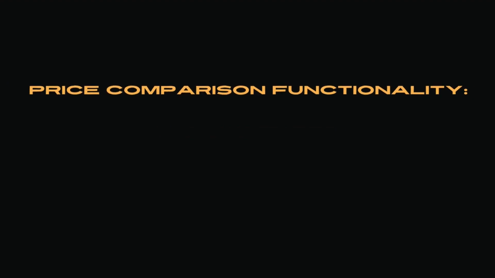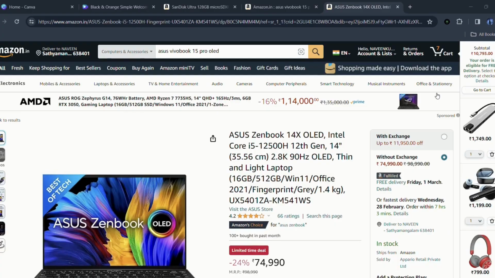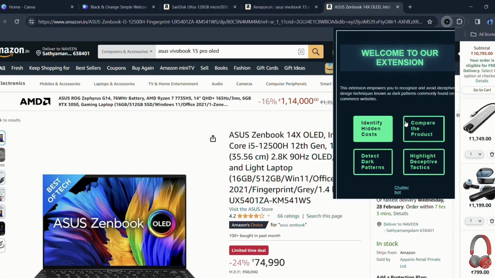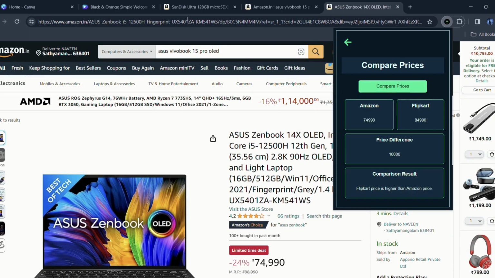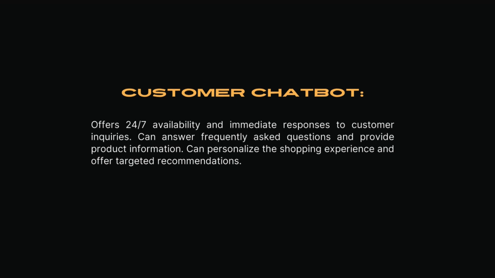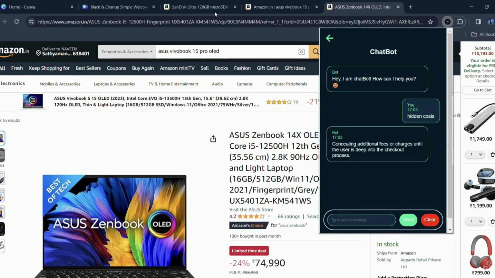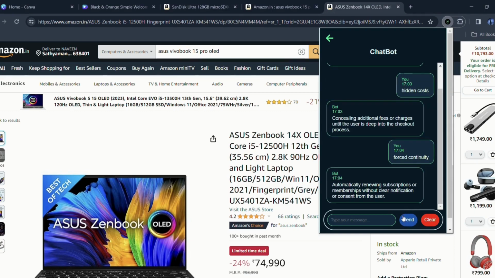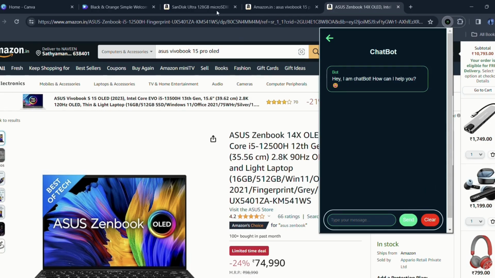And the most unique and additional feature of our project is price comparison functionality. It saves users time and money by quickly identifying the best deals across multiple platforms. It empowers informed decision making by providing transparent pricing information. The next feature of our product is customer chatbot. It offers 24/7 availability and gives immediate responses to customer inquiries. It can answer frequently asked questions and provide product information. It also can personalize the shopping experience.